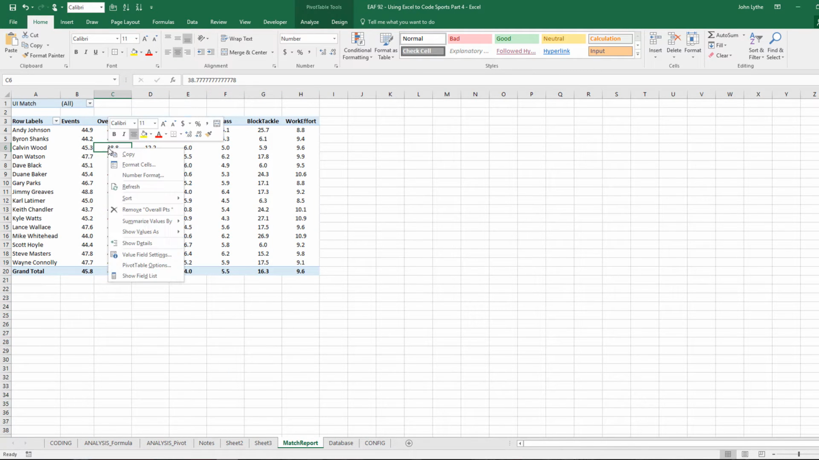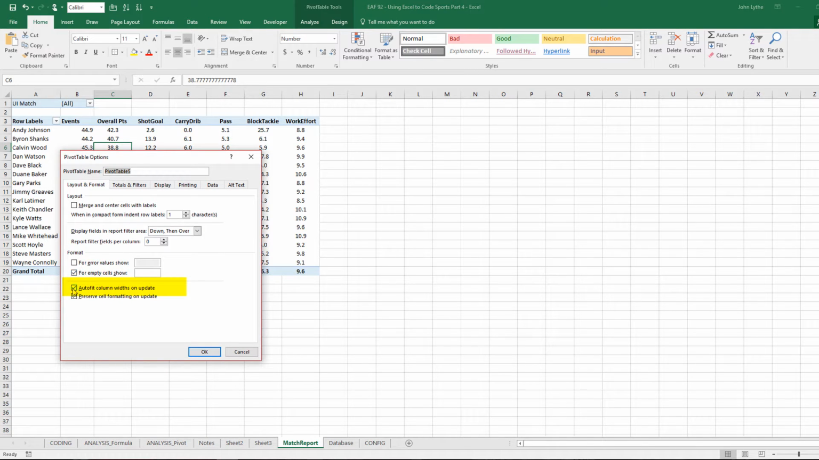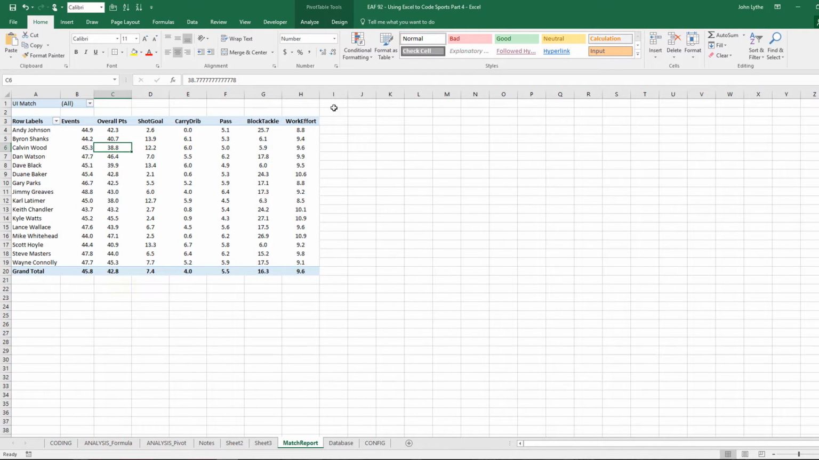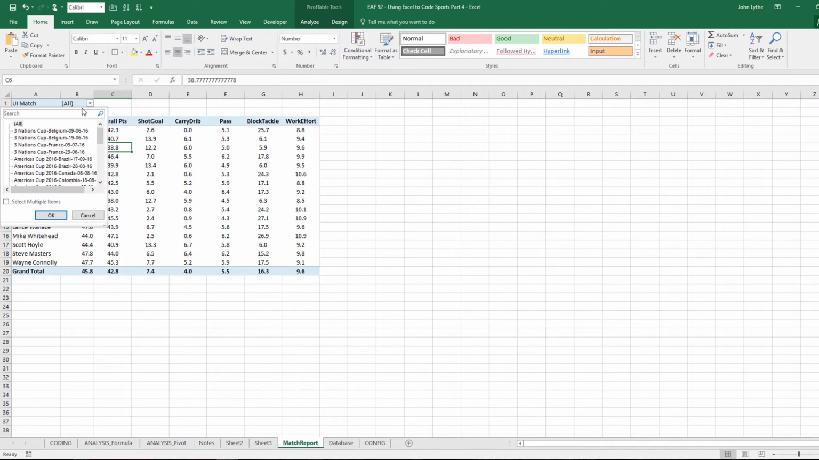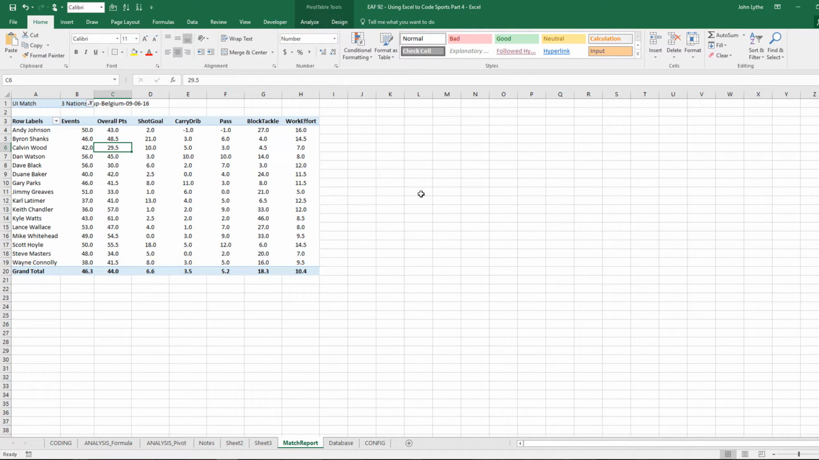and just inside the pivot table I'm going to choose pivot table options and untick that box, auto fit on update, because I don't want this to blow out again once I add some new data and then refresh. And so we've got an overall average for each player now across all matches, but if I choose a single match, there we have it, a match report that gives us some information about who's performed well.